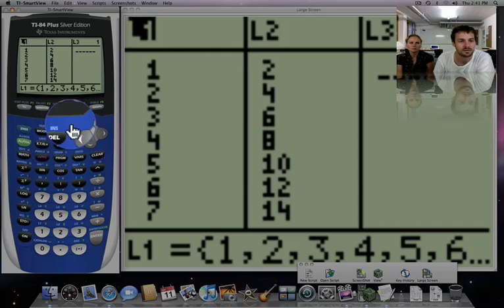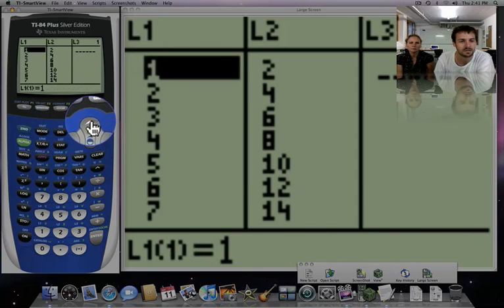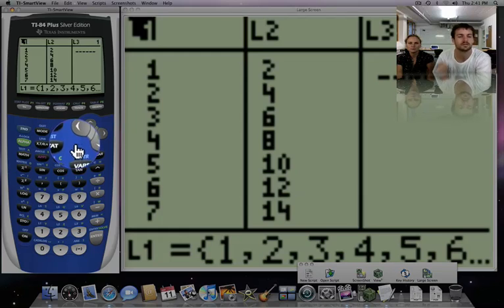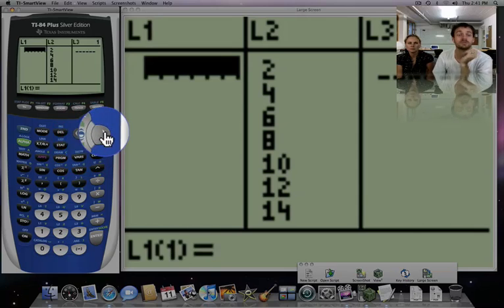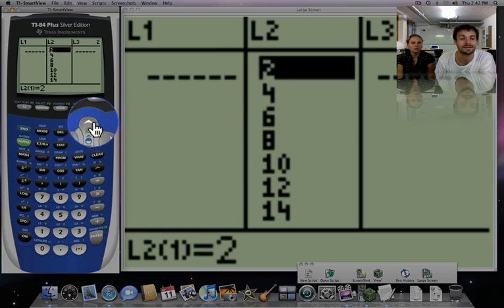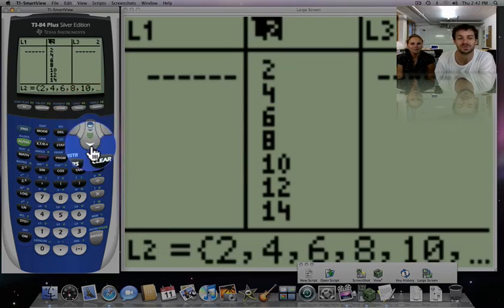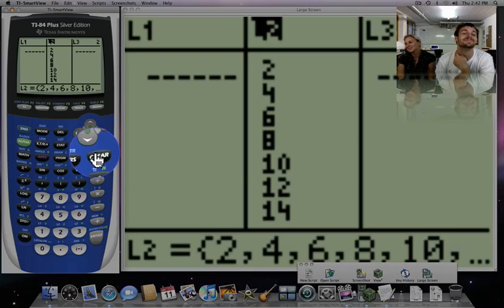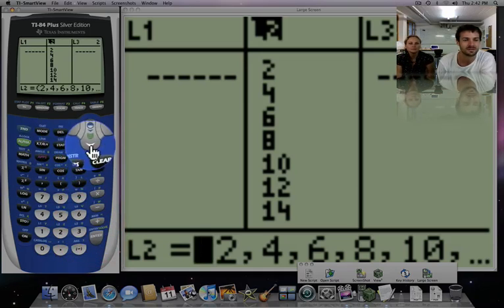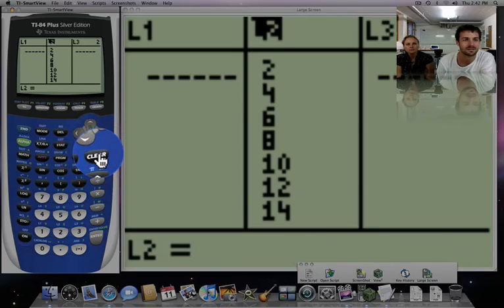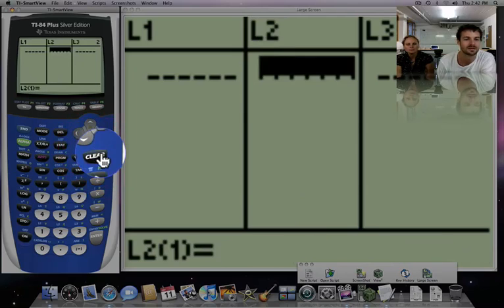Okay, so what you need to do is arrow up to the top of the list, and you have to be very careful. You need to press the clear button, not the delete button. Okay, so press clear and then press enter. Or down works too. Oh, I didn't know that. It's closer to the clear button. Let's get rid of that data as well.